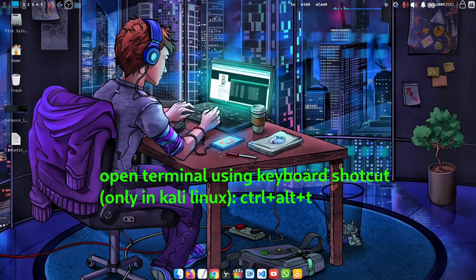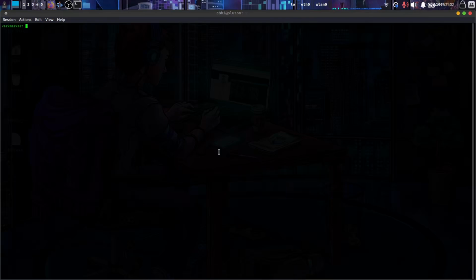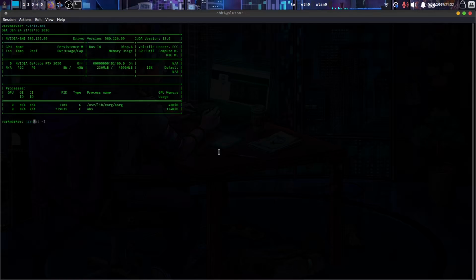Open the terminal window. Type nvidia-smi in the terminal. If the tool shows your graphics card, it is successfully installed, and check the GPU by using lspci. It will show the graphics card too.